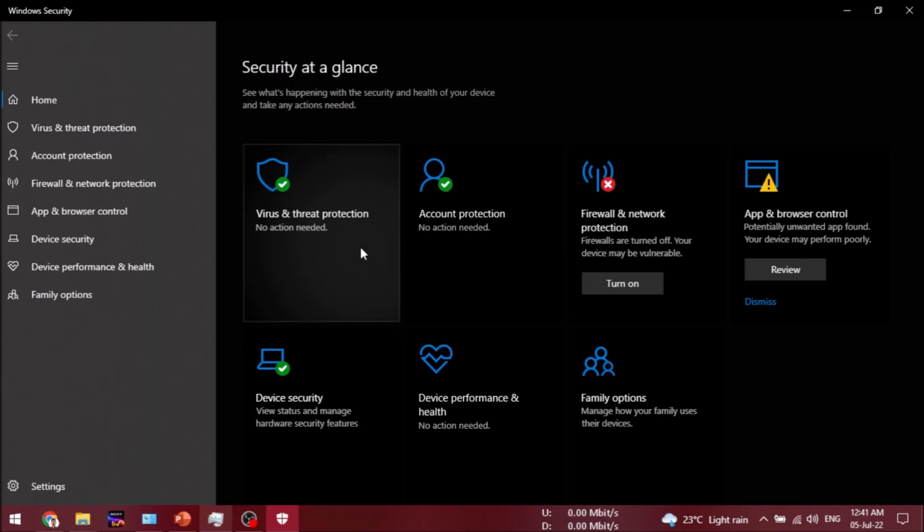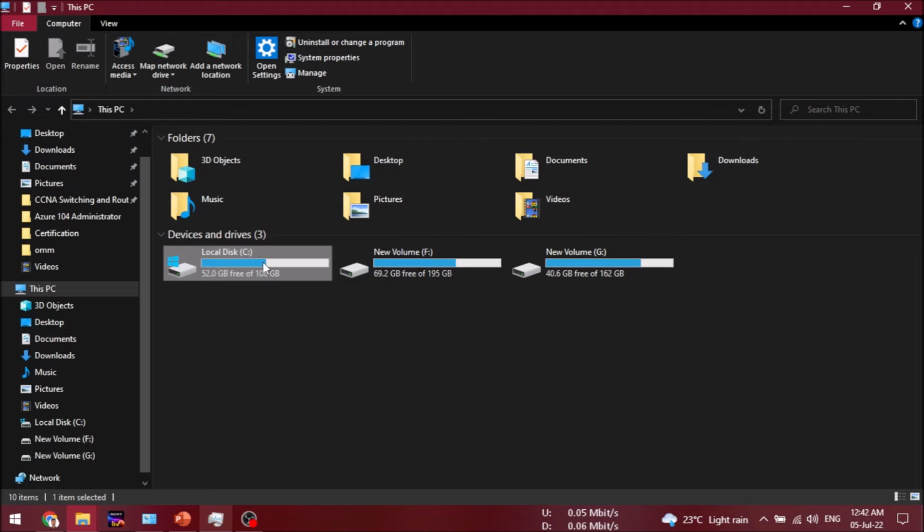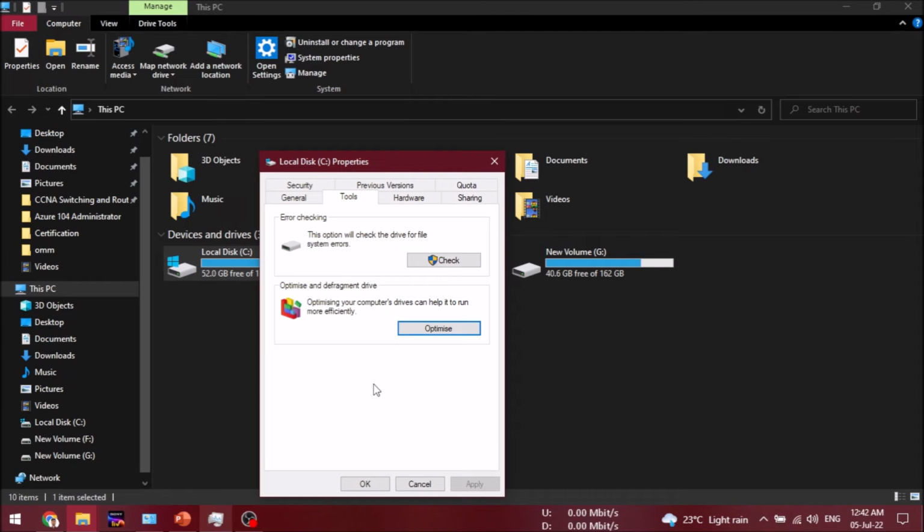Okay, so if we go to the next step, it is to use disk cleanup and defragmentation. It is one of the important steps for your computer. If we go to This PC, right click on any drive, I just click on the C drive, go to Properties, and here in the General tab I have the Disk Cleanup option.